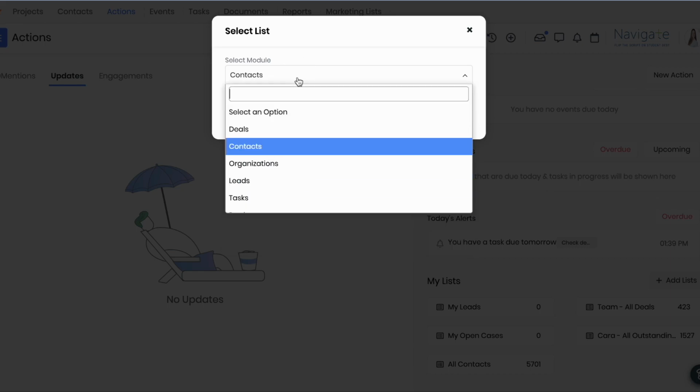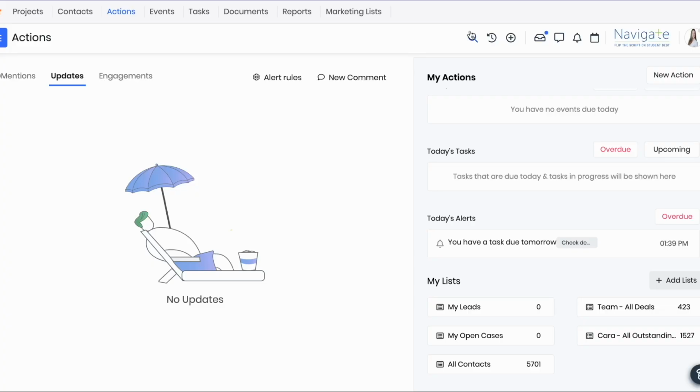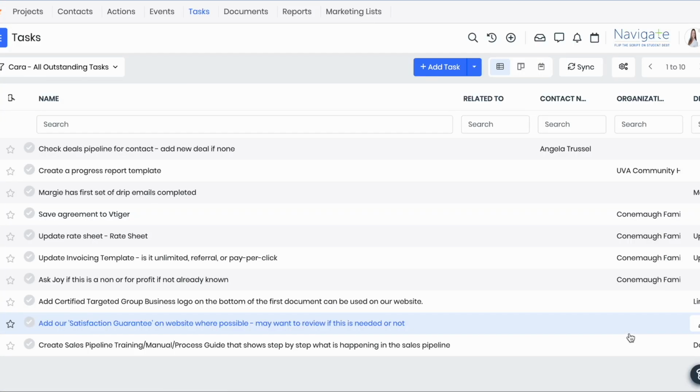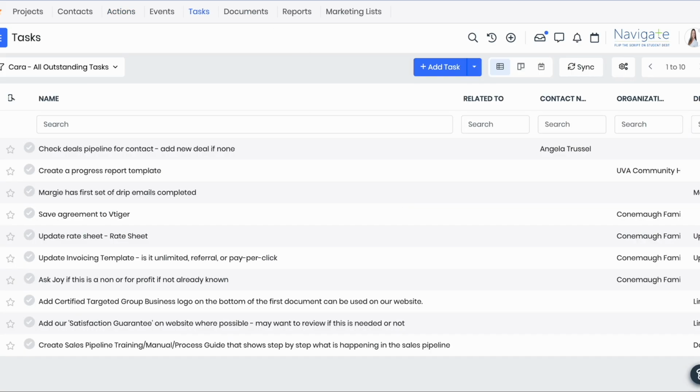And so if there's a specific list from the deals records or the organization's records that you're keeping an eye on regularly, you can just add those lists here so that you can quickly click through and then see, here are all my outstanding tasks that I have right now. It does look like there's a bit of a discrepancy between the number there and what is actually showing, so I wouldn't worry too much about that.